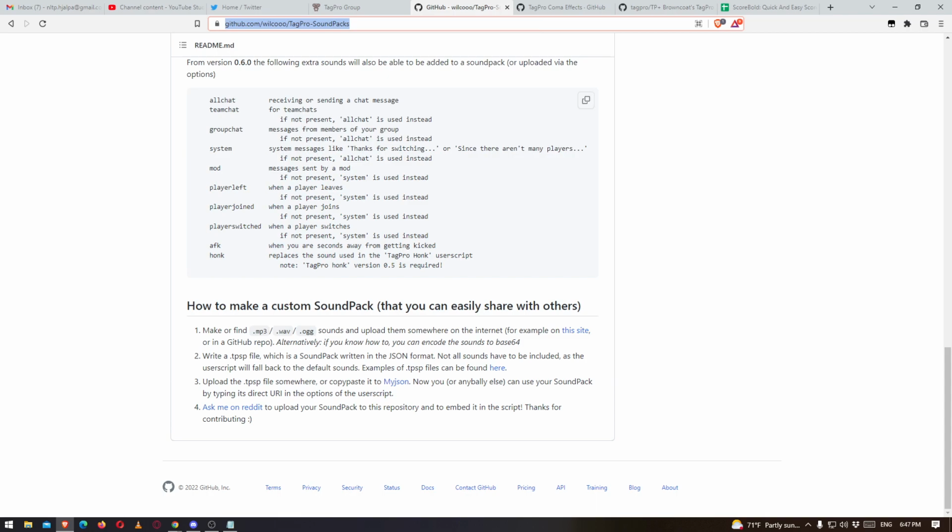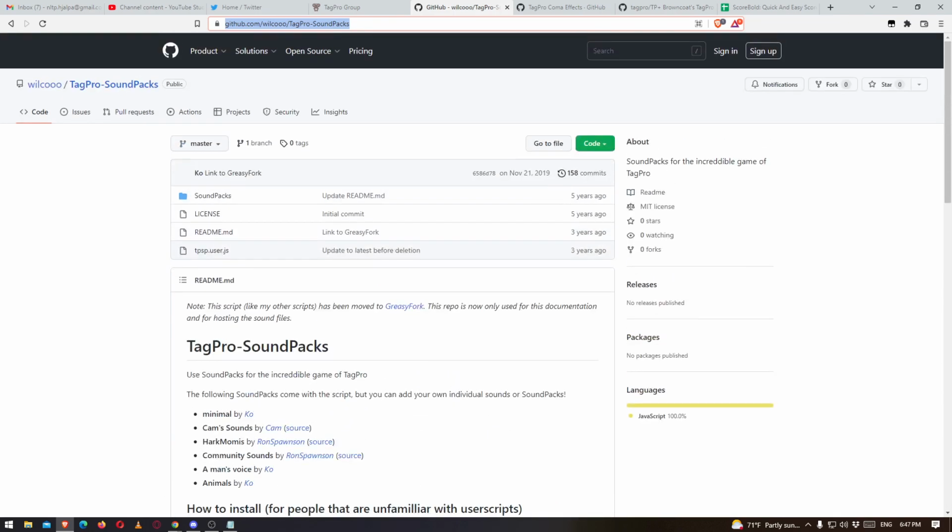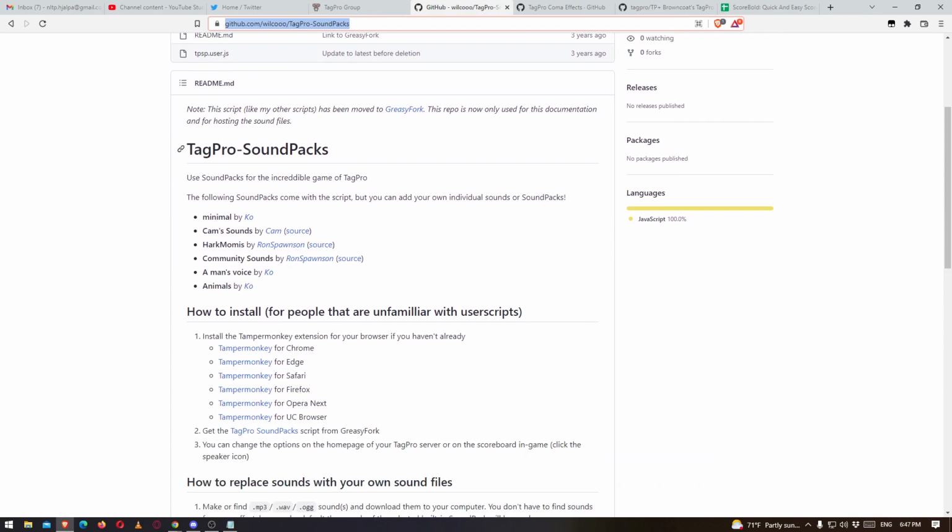Okay. The fourth script I'm going to go through here is my favorite script, maybe. Wilco's TagPro Sound Packs. This changes the sound of your games. We've already changed the look of our game. We've gotten rid of that ugly background. We've added a special background. We've changed the look of our tiles to be custom to only ourselves. And now you have this TagPro Sound Packs thing, and the link will be below.